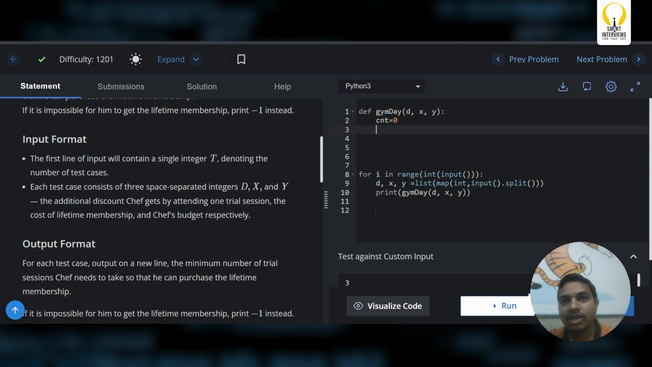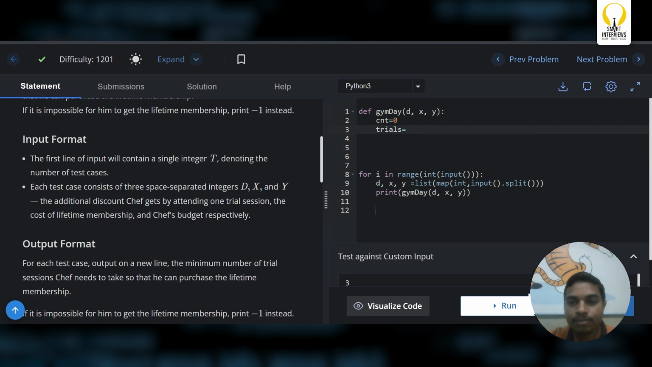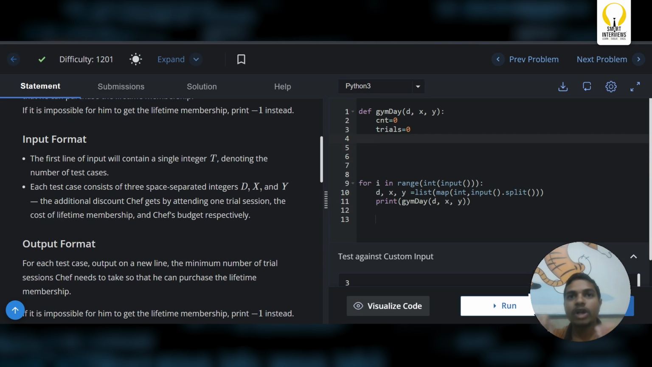So for each and every trial session, I can just simply say trial count. How many trials I just went? Yes, trials is going to be 0 in the very start. So what am I supposed to do at the very beginning itself? If I am having coins which are greater than or equal to the required coins for membership, can I just simply return 0 trials?